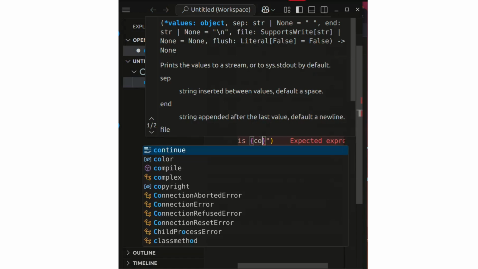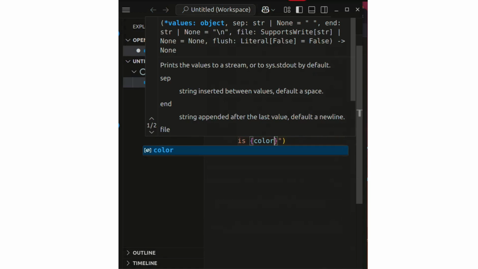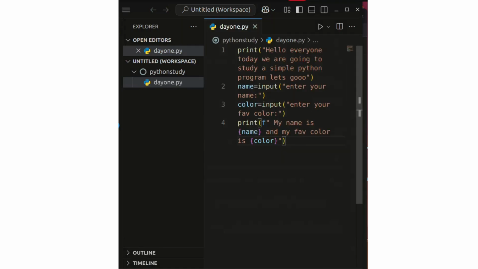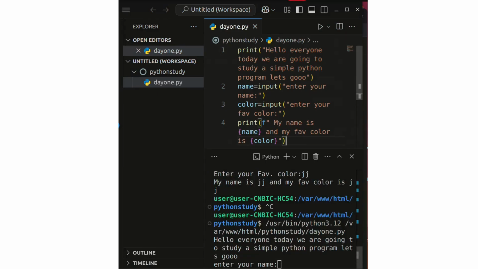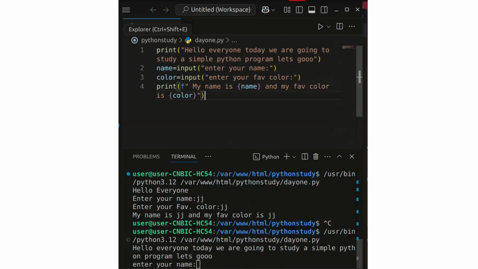Pretty cool, right? Now, to run this program in Visual Studio Code, simply save the file, open the terminal, type python day1.py, and press enter. Your program will start, ask you for input, and then print a nice personalized message back.